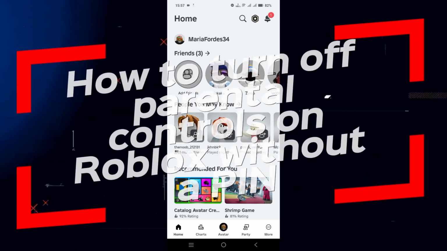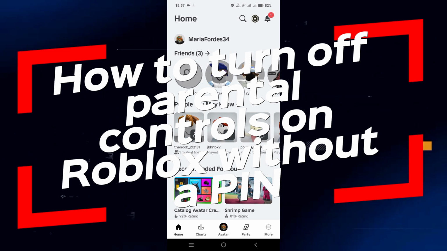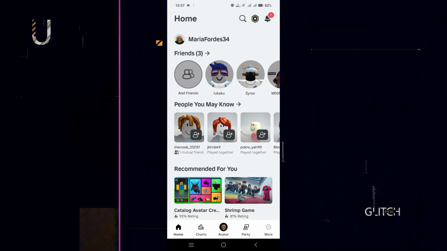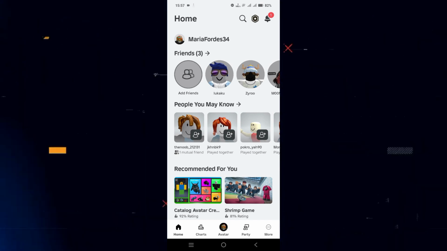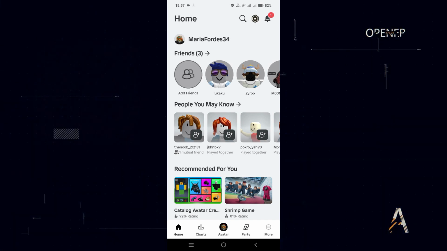This tutorial will guide you through the process of removing a Roblox PIN if you have forgotten it. Whether you're using an iPhone or Android device, these steps will help you reset your PIN and regain access to your account. So let's get started.